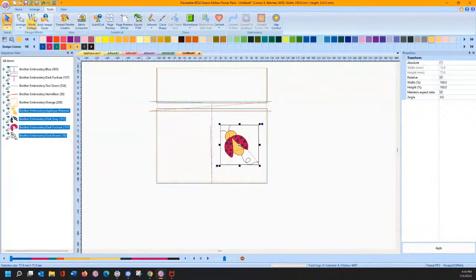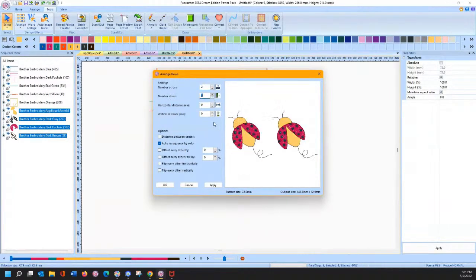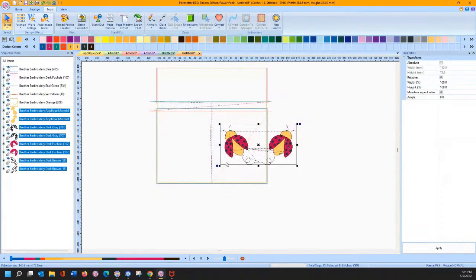Once again, if I go to my tools tab here, I have my arrange, and I can choose arrange on rows or arrange on corner. We'll say arrange on rows. And let's see here, we want 2 across and 1 down, and I want to flip every other one horizontally. There you go. Apply it and click OK.